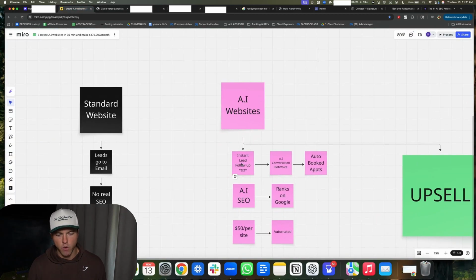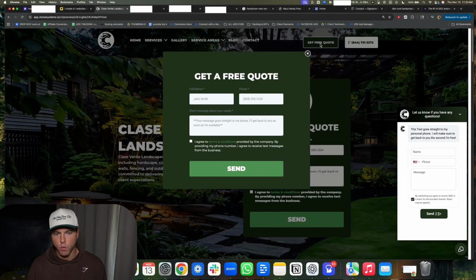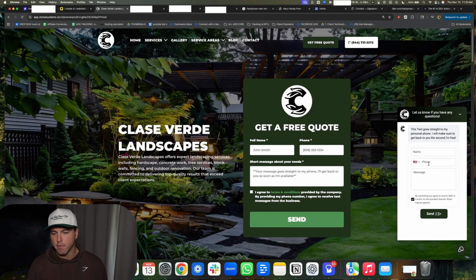So we have instant follow up, into an AI conversation bot, into booked appointments. What does that even mean? So let's go back here. This is the AI portion of the website. Besides the fact that we use AI and ChatGPT to build a lot of it, there's actual AI built into the website as well. On this quote form right here, if somebody fills in their phone number or sends a message through here, or somebody calls the phone number, AI is following up with those leads right away via text message.